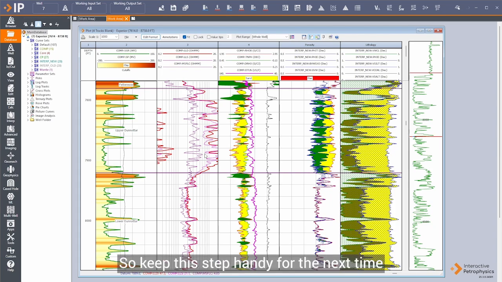So keep this tip handy for the next time that you are looking to switch out data from different curve sets on a log plot.